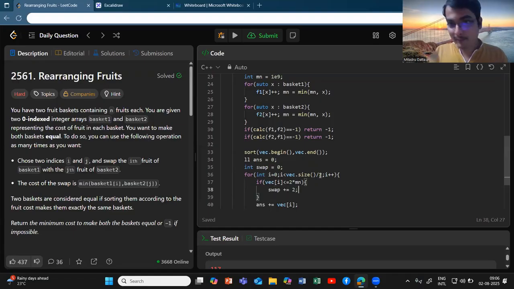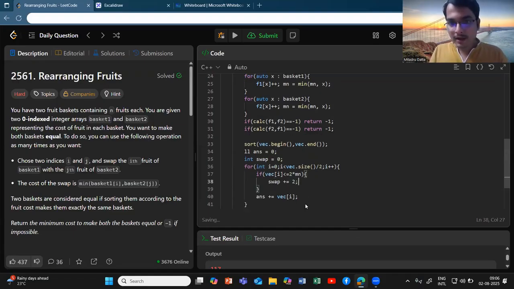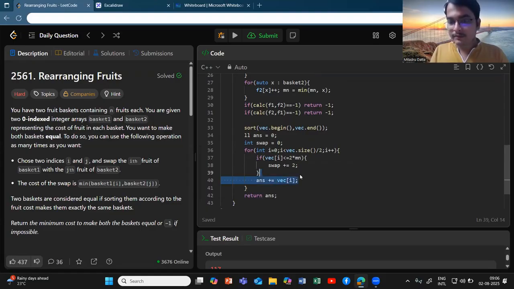Swap plus equal to 2, and swap two elements. And what will be the cost of that? The cost of that will be nothing but this vector of I. Otherwise you can use the minimum element to swap.